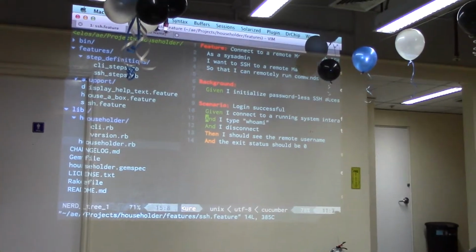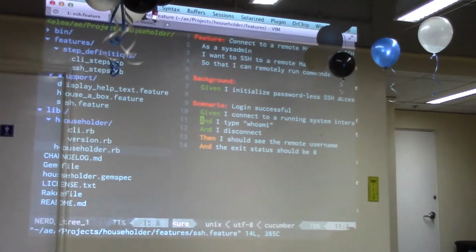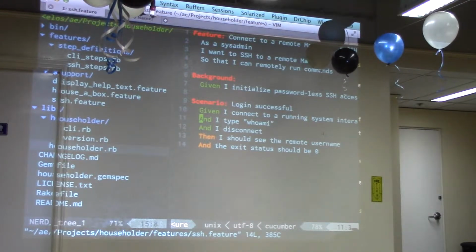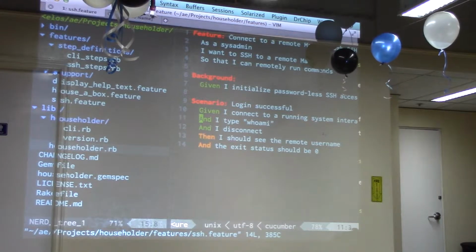This is a small feature. This is an example of a feature that tests if SSH login is successful. So, working syntax: as a sysadmin, I want to SSH to my remote Mac so I can remotely run commands.